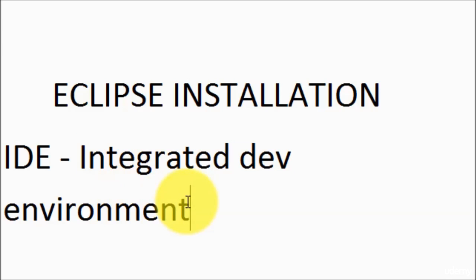We can understand it as quite similar to Turbo C when we are working on C programming. We use Turbo C for coding. In the same way, while going for Java programming, we are going to use Eclipse. That's an IDE for Java programming.